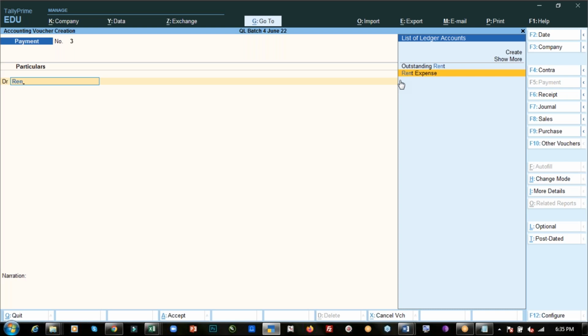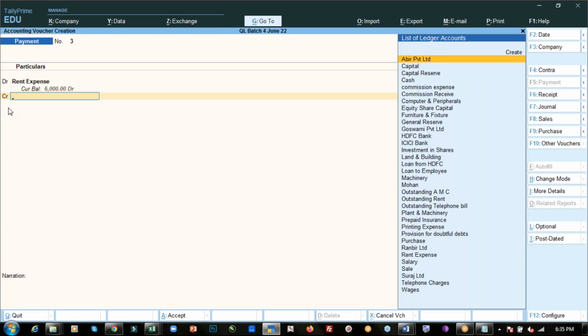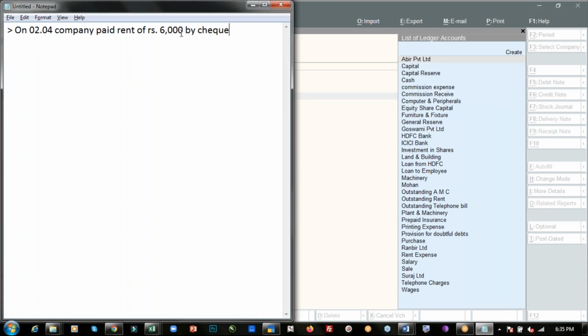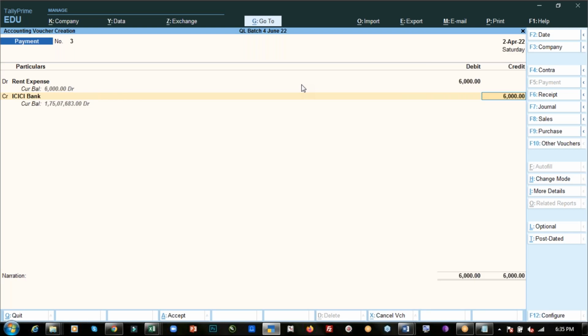If you want to create a new ledger with the name rent, you just have to click on the create option. Select the rent expense from the list of ledger accounts. Fill the amount which we are paying, 6,000. Press enter. In the credit, press enter and select the payment method. We are paying by the check, so we have to select the bank. Let's select ICICI Bank, and that's it. This transaction entry is also done. We have selected the debit ledger, then the credit ledger, and it is done.